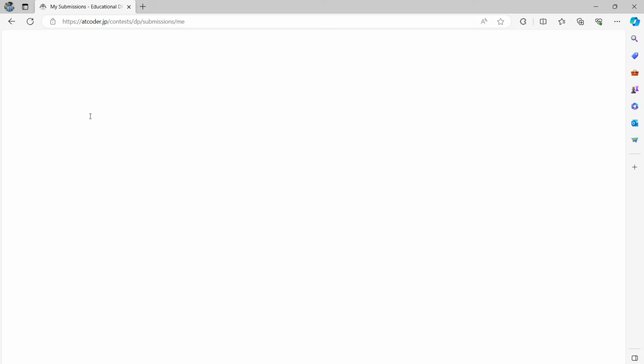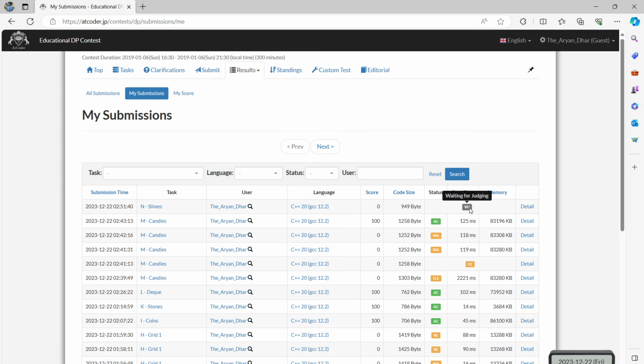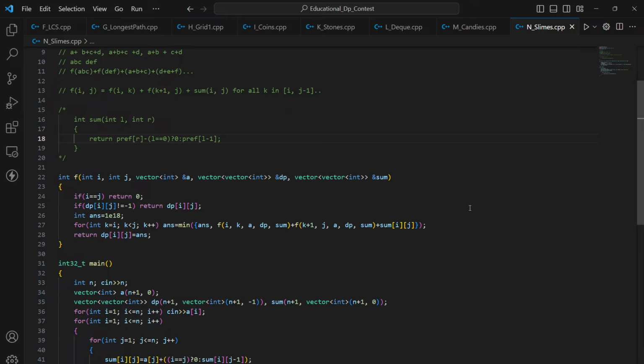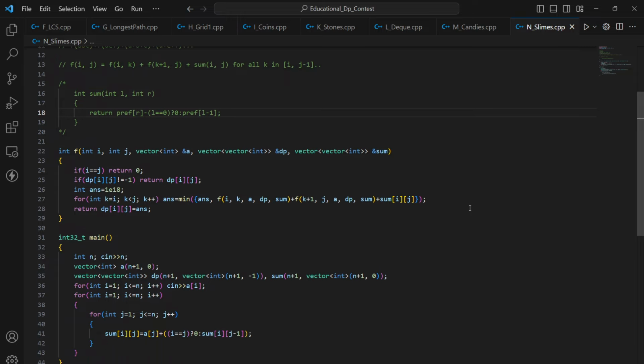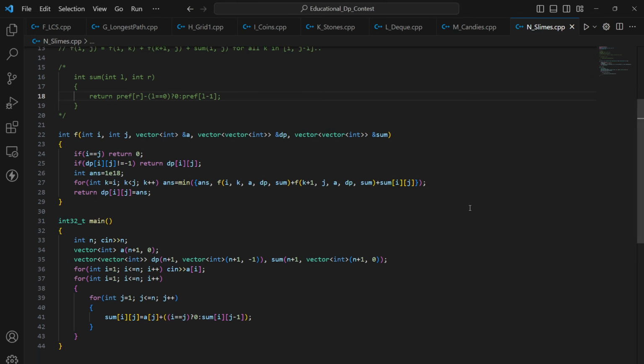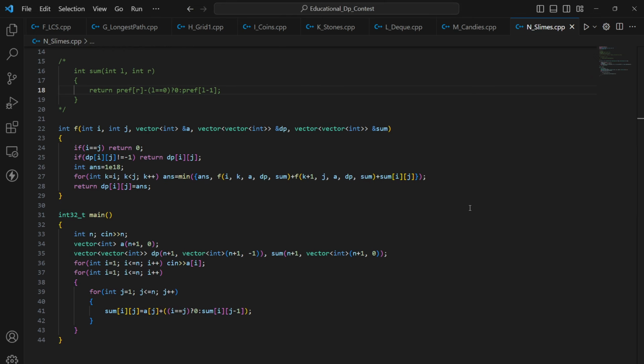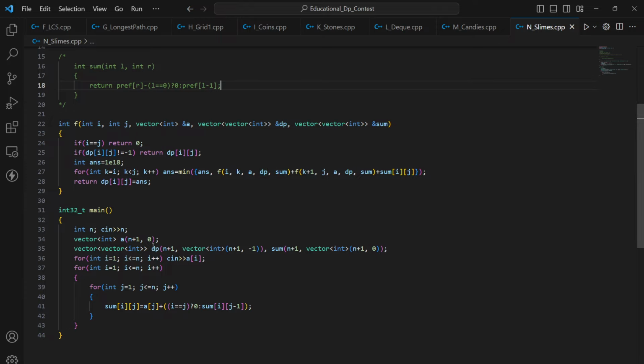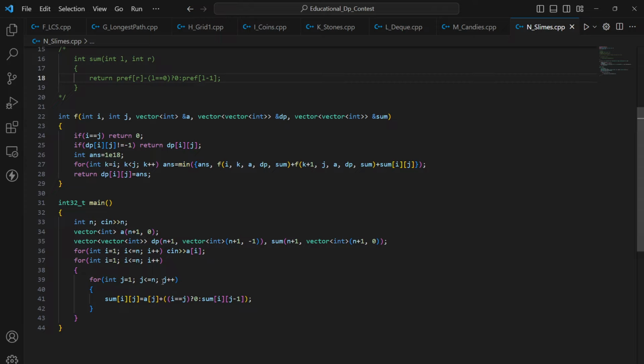Yeah, this was also an easy question. Let's hope it gets submitted. Okay, it's giving a wrong answer. Let's check why. We have written this exactly right. We took the right input, one based indexing, that's also good.